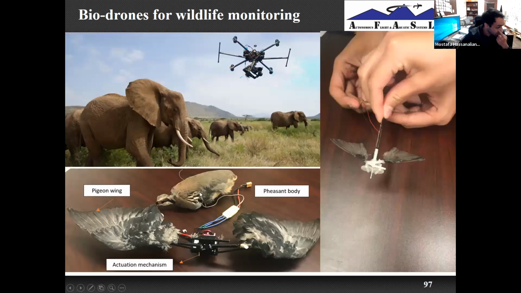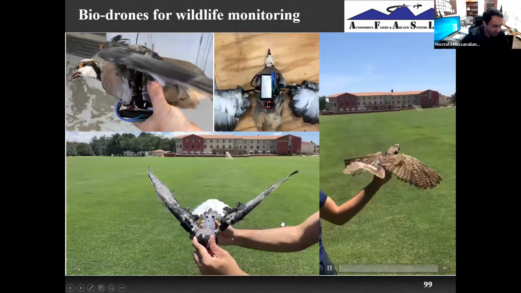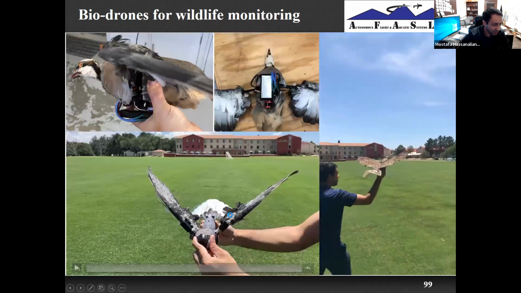So these are multiple concepts. This one has a pheasant body and a pigeon's wing, showing the actuation mechanism. This is another concept with pheasant feathers and a pheasant head. These are the crow's wings. And I want to show you a couple of videos.